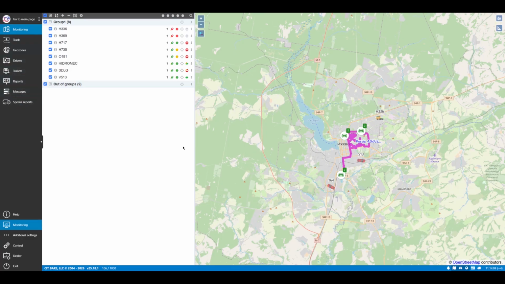The program interface is designed to be intuitive and easy to use for every user, regardless of whether you have used the monitoring system before or are just starting to work with Globars. Let's take a look at the functionality of the monitoring section.